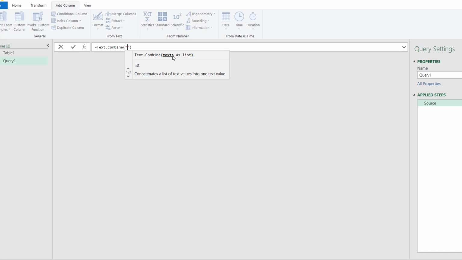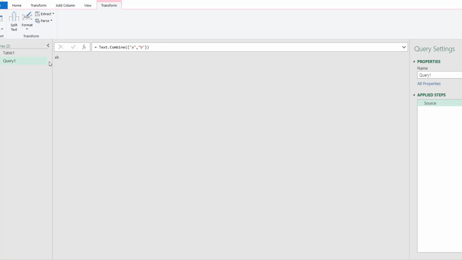So how are we going to write it? A, and then comma, and then B. Now this is a list, the data type is a list. So what we are supposed to do is provide the curly brackets here, like this. Okay, so this function is going to give us the output called AB.